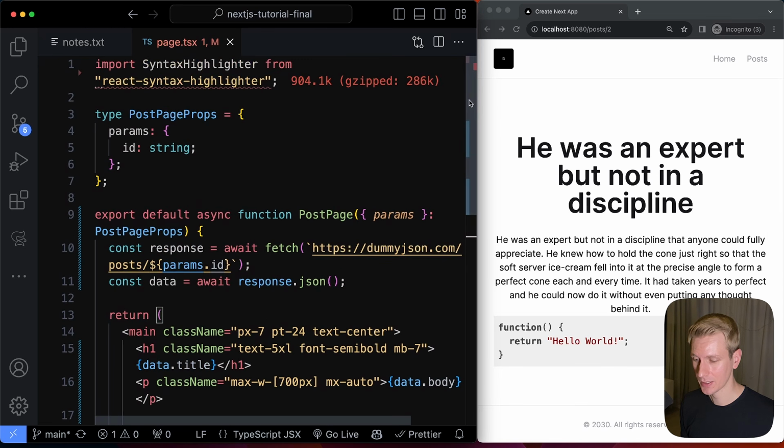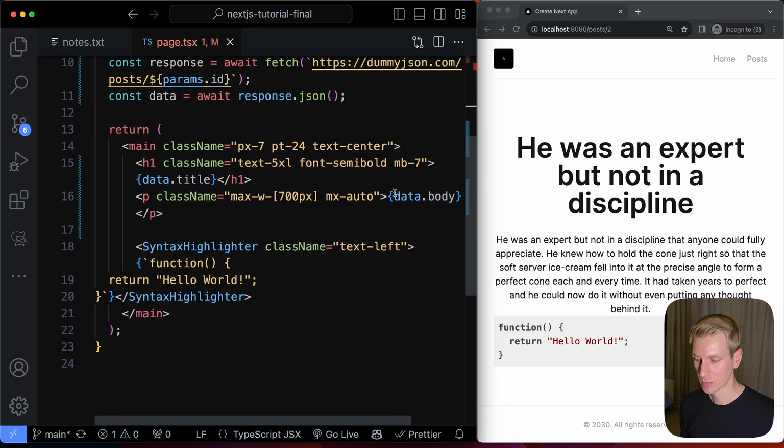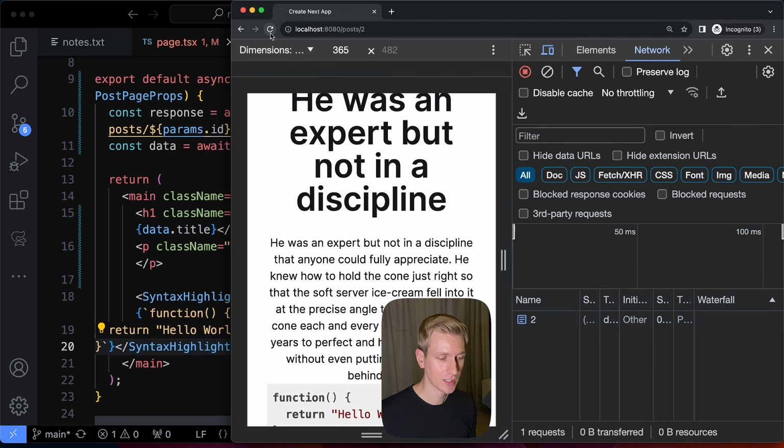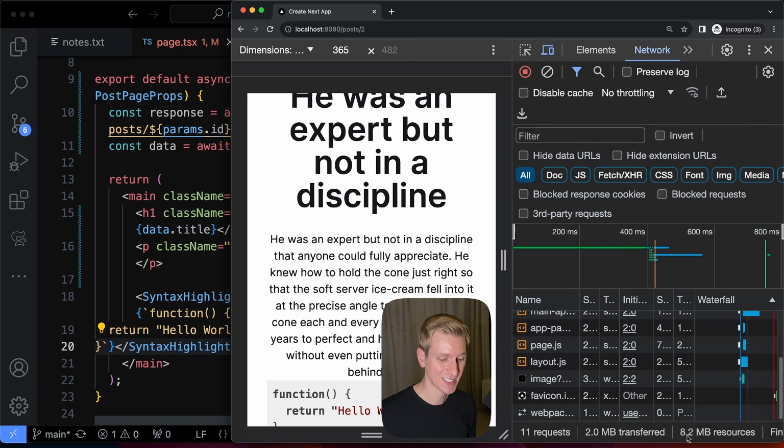But this is a third party component and it's huge, but it's not a problem because this is a server component. So this will only stay on the server and the result of this render output will be sent to the client only, not all of the dependencies here, right? So on the client, this component won't need to render. It can already be rendered on the server with the syntax highlighting and the result of that will be given to the client. So if I go to this page right now, if I refresh here, you can see I have 8.2 megabytes of resources on this page.